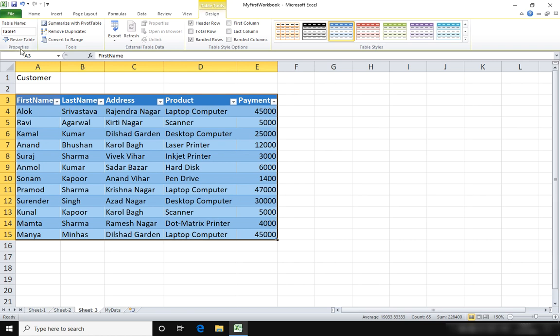The Properties group of buttons provides you an option to give a name to the table. By default, it is Table 1. You can rename this table to Customer Table or any name that you want to give. Press the Enter key. Now you can see that this table has a drop down arrow for every field label. This drop down arrow will help you sort the data, that is, arrange the data in a particular order, and will help you filter the data quickly.